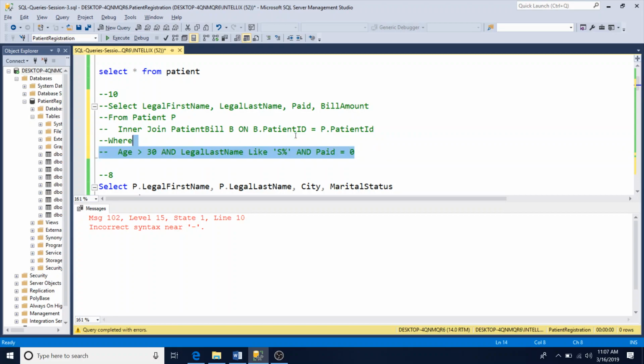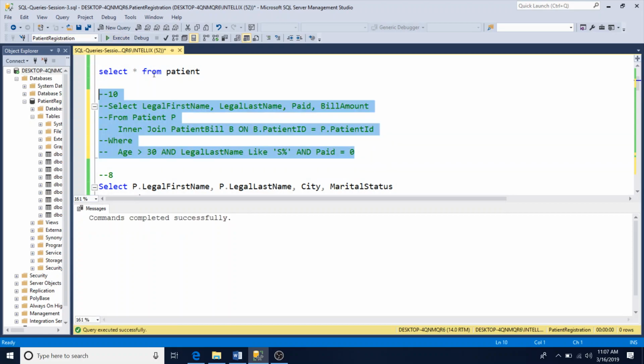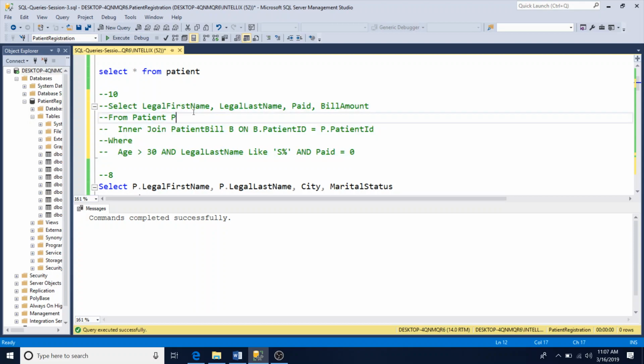Okay, so that means these lines of SQL, if I run it, there is nothing to execute. It says command completed successfully because everything is commented out. So that's one way of commenting out in the scripts.